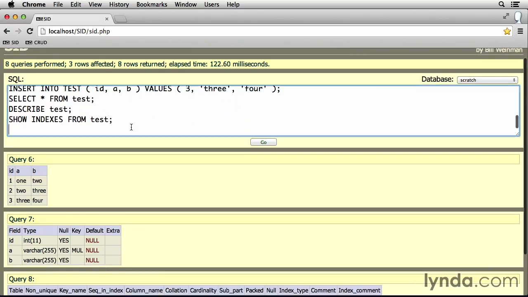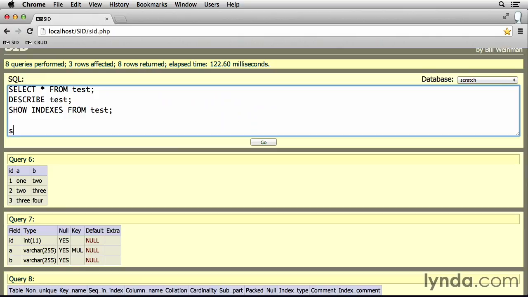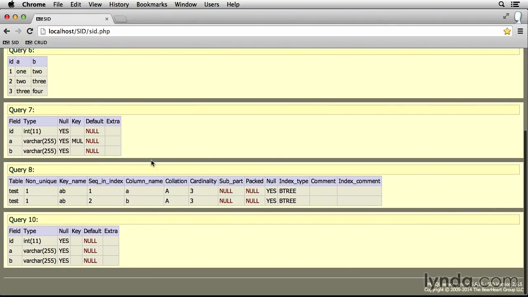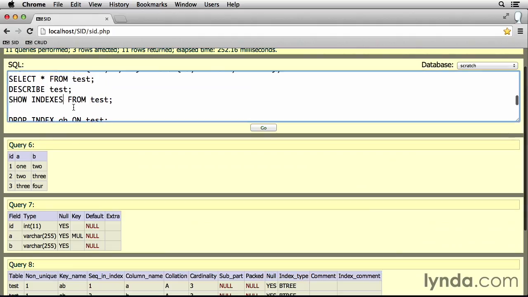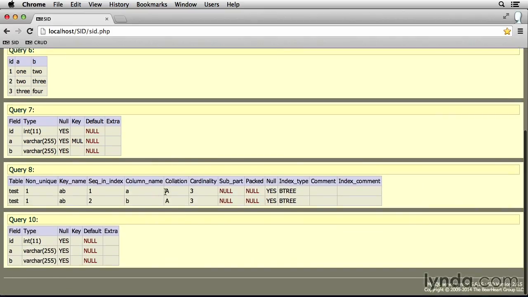So if I come down here and use the drop statement, drop index AB on test, and then I'll copy these two after it. So we have another describe and another show indexes after that, and we can see what happens. So there's our describe and our show indexes that has the index. And then query number 9, I drop the index. And now you notice that our describe does not have the key and our show indexes no longer has the indexes. It's also worth noting here that this show indexes, you can just say show index and get exactly the same result.